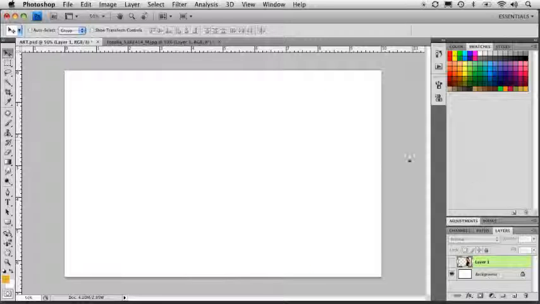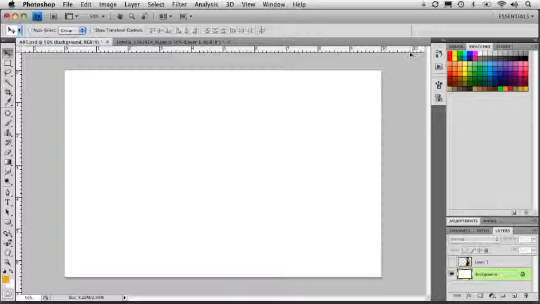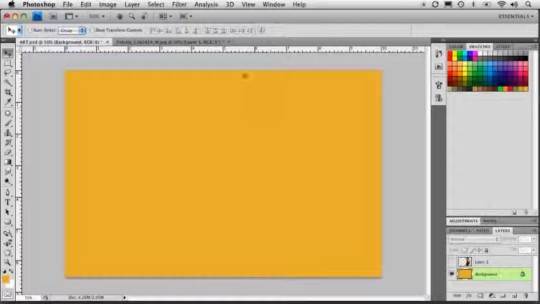Let's create how the document's going to look. I'm going to deactivate that layer for the moment and select the background layer. We're going to click on the foreground color swatch and open up the color picker. I've already got the color that I'm going to use selected here, as you can see. All you have to do is enter the RGB numbers here, 219, 177, and 87, and you'll get that same color. We'll click OK. I'm going to press Option Delete, that would be Alt Backspace on Windows, to fill that background with that color.